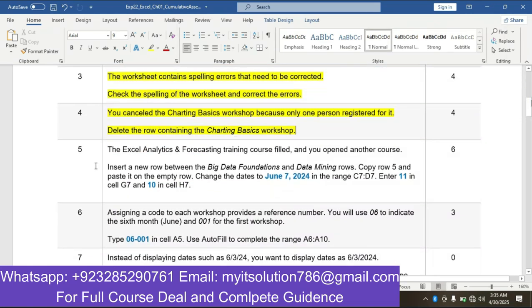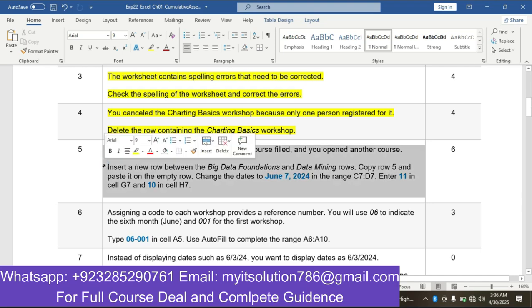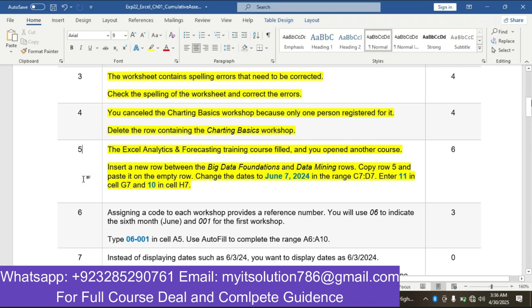So our step number 5 is insert a new row between big data foundation and data mining row. Copy row 5 and paste it on the empty row. Change the date to June 7 2024 in the range C7 to D7. Enter 11 in cell G7 and 10 in H7.